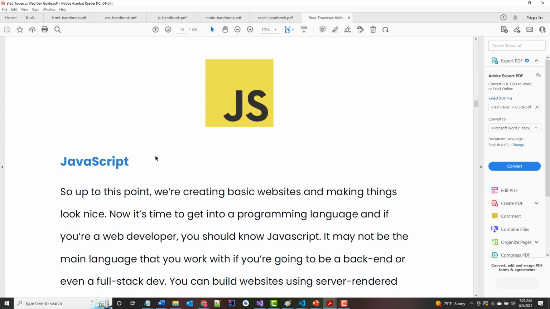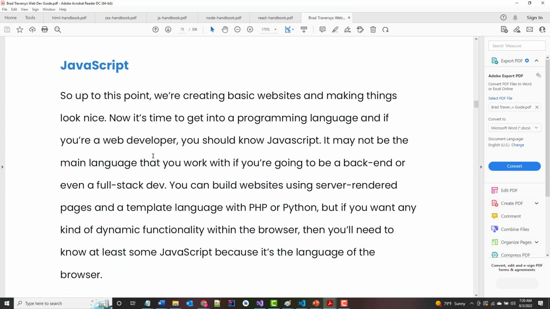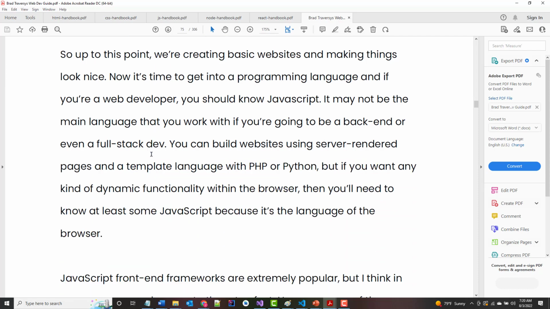Then we jump into JavaScript, also known as JS. So far, up to this point, we've been concerned with creating basic websites, that's the HTML, and making them look nice, that's the CSS. Now it's time to add the interactivity.